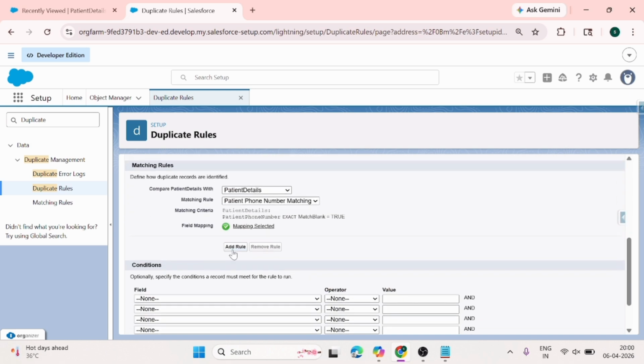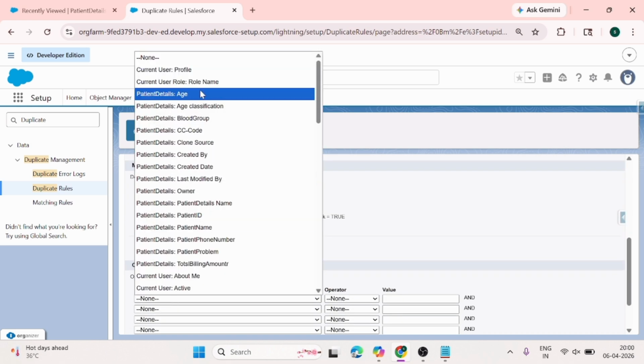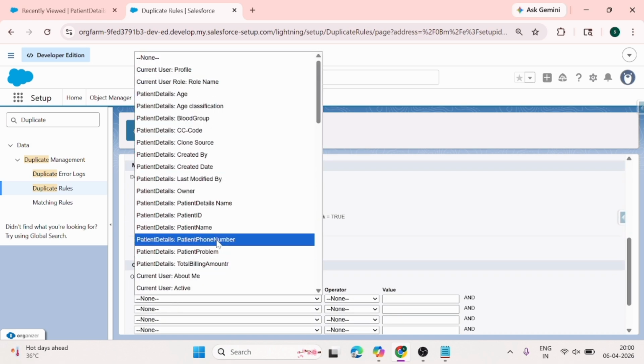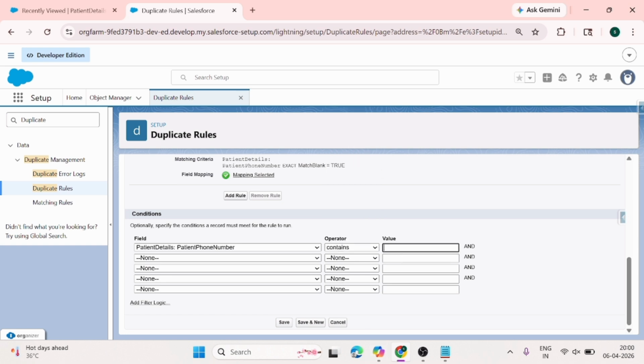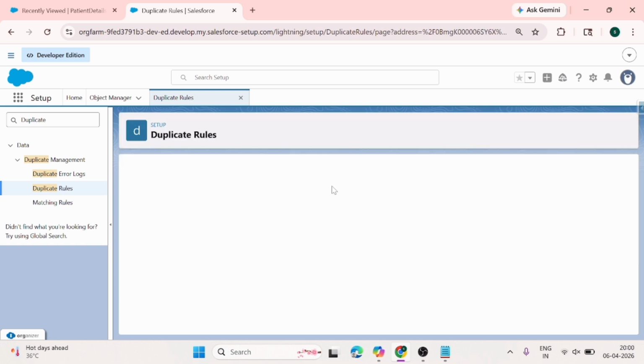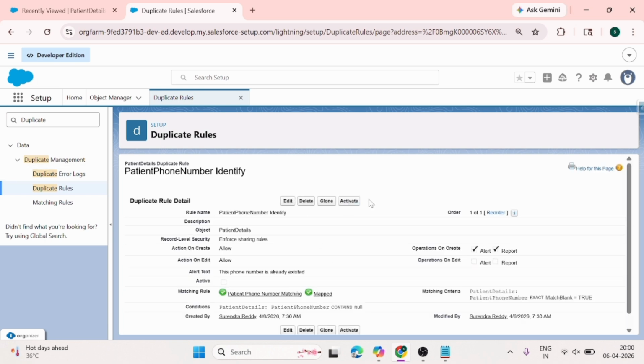Now I'm selecting patient phone number. Here you need to check the operator; not equals we are not using. Contains will check whether the given number already exists or not. So here we go with contains, and you don't need to enter any value. If you want to use an operator such as equals, then you can enter the value. For now I am checking with contains. Let's activate this and check.